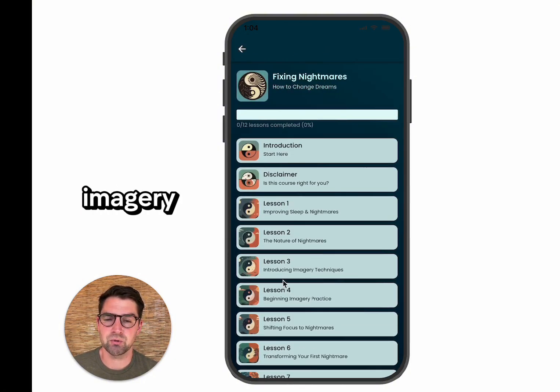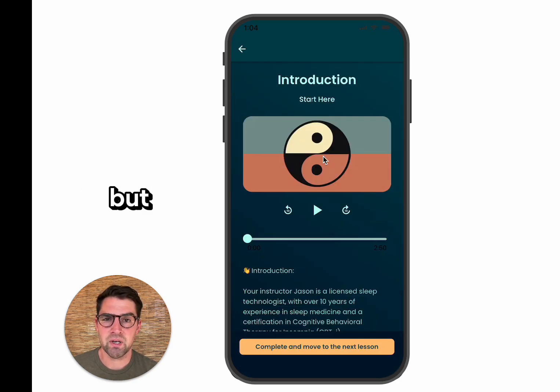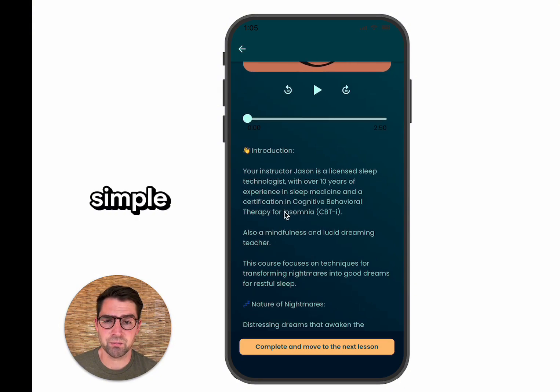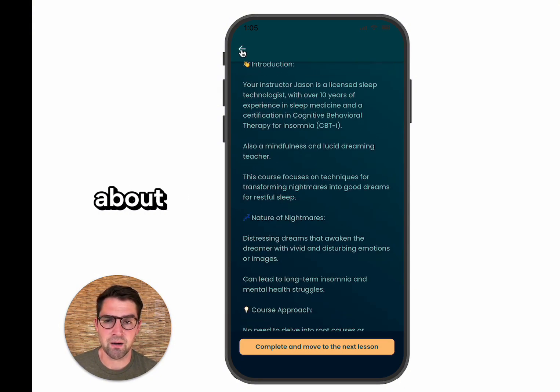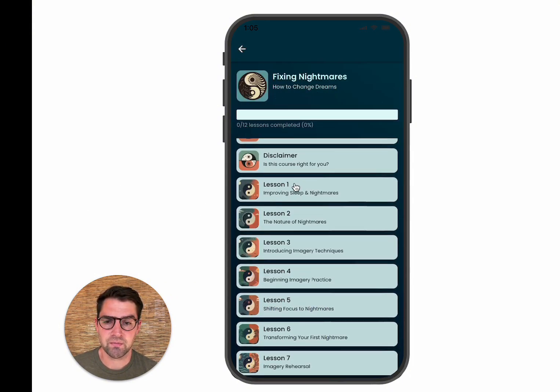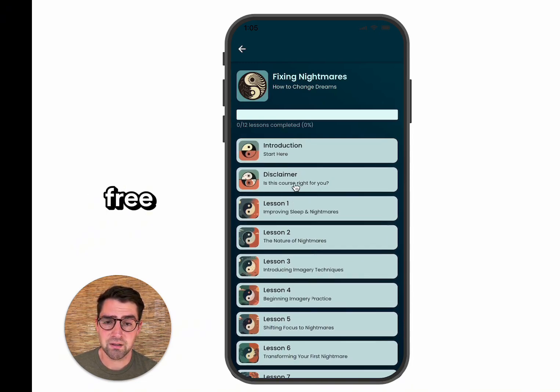And finally, we have the Fixing Nightmares course. This is based on Imagery Rehearsal Therapy. This is not therapy, and this is not for everybody. But if you have nightmares, if you have frequent nightmares or occasional nightmares, and you want to learn more about why they happen and what you can do to make them stop, this course is for you. So again, you can get a brief outline and a simple overview of what this course is all about in the introduction session. But the whole course is free, so please check it out, share with your friends, anybody you know who might be struggling with nightmares. This course will be very helpful.